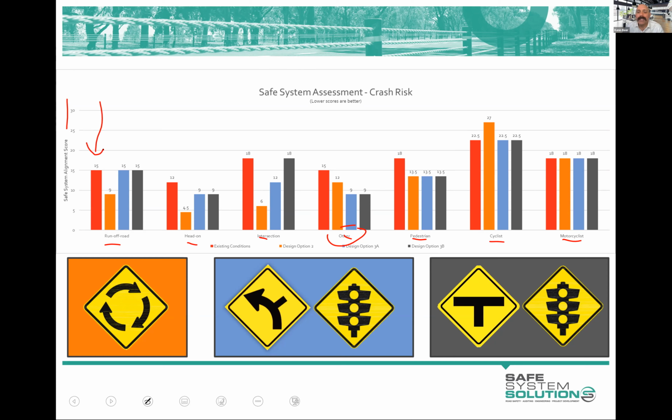You'll always do the existing conditions. So that could be the intersection as it is now, and they're planning to upgrade it to maybe a roundabout. And so you'll do the existing cross intersection with give way signs. You will score that through the whole methodology. Then you will look at the design for the roundabout and you will score the roundabout.